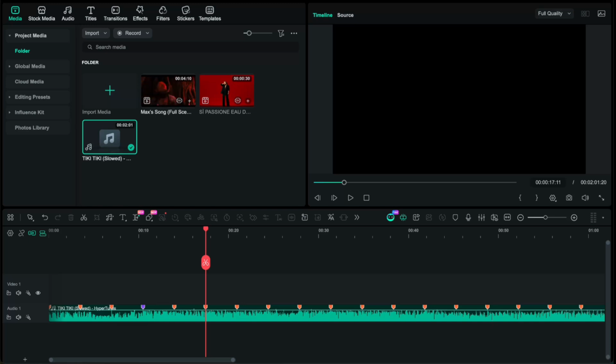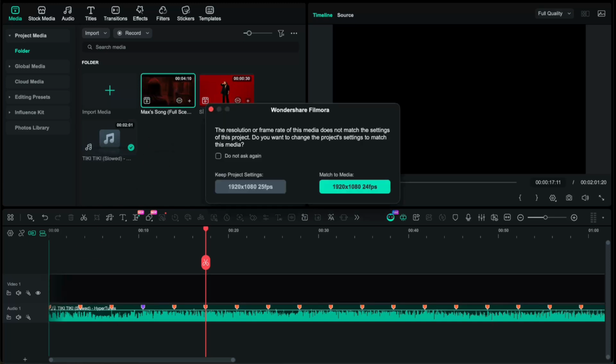Alright. So now I'm going to be importing my first video into the timeline. I usually keep the project settings without matching it to media, because when you do that, what happens is either the FPS can go down, as you can see, and also the resolution changes. So I go with keep project settings, but if you want to match the media, you can always go click that.